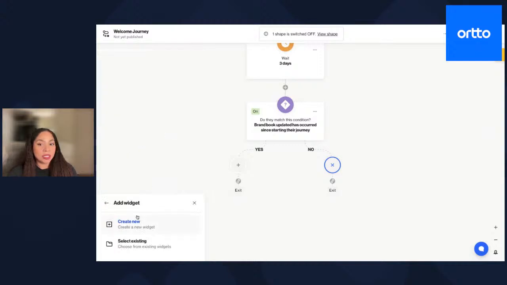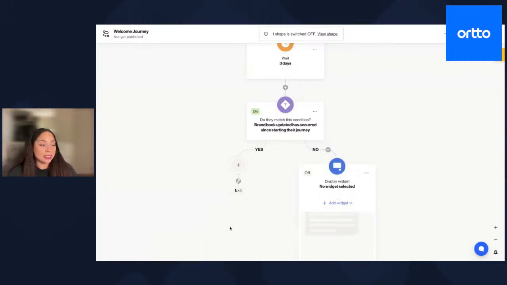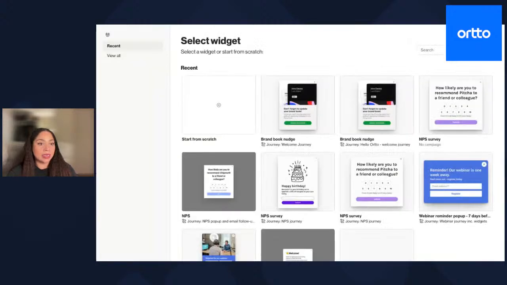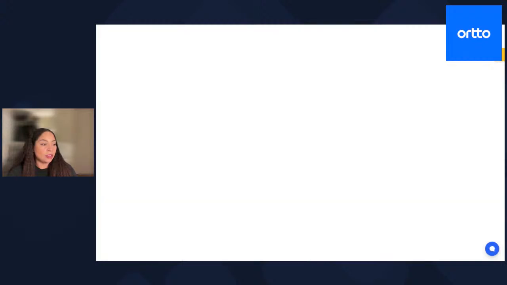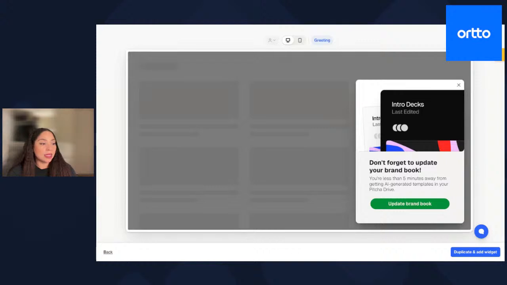A display widget can essentially be used to target your audience using some very specific criteria within the actual application. So I'm going to select an existing one I've already created here to save us time of actually building it. So you can see here I've got my brand book nudge. So I'll use that there as my template. So we'll add that here.